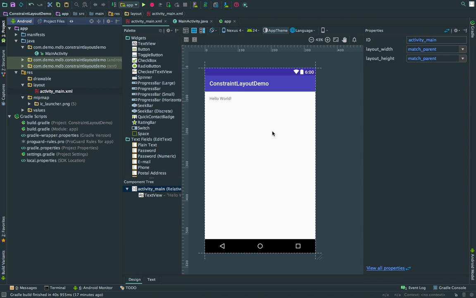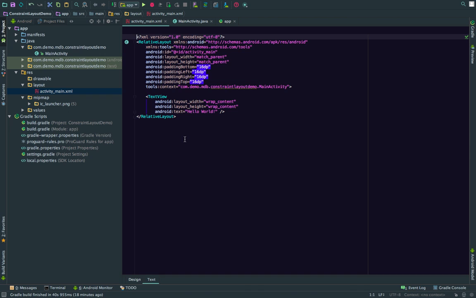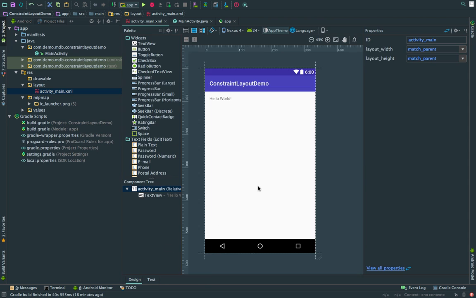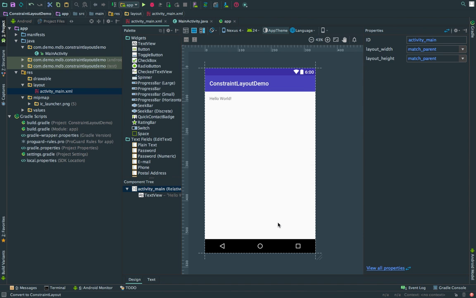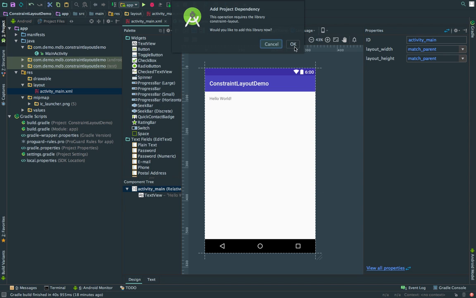So right here, I essentially just created a new project. Haven't done anything to it, and by default you'll notice that it gives a relative layout to start off. However, we want to make it a constraint layout. So the way you can do that, there's a couple of ways, but I find one of the easiest ways to do it is just right click on the screen and say convert relative layout to constraint layout and say OK. Right here it's saying that we have to add a certain library. Just say OK.